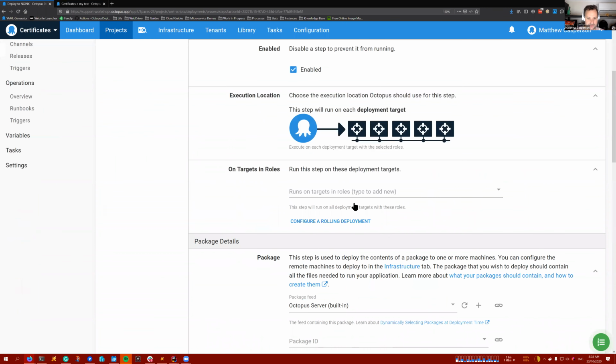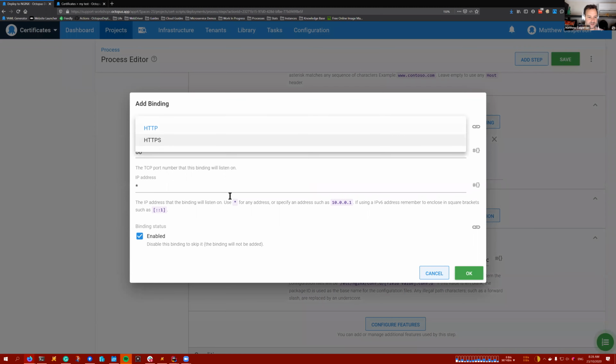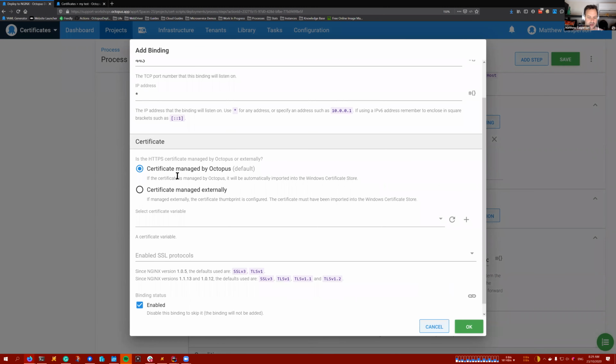Which again exposes this idea of bindings. And we select HTTPS, you get the option to select that certificate. So this is a case where you would need to select a certificate that has the private key. When you're deploying to a web server, you need that private key as a way of using the certificate to establish trust and participate in those encrypted communications.